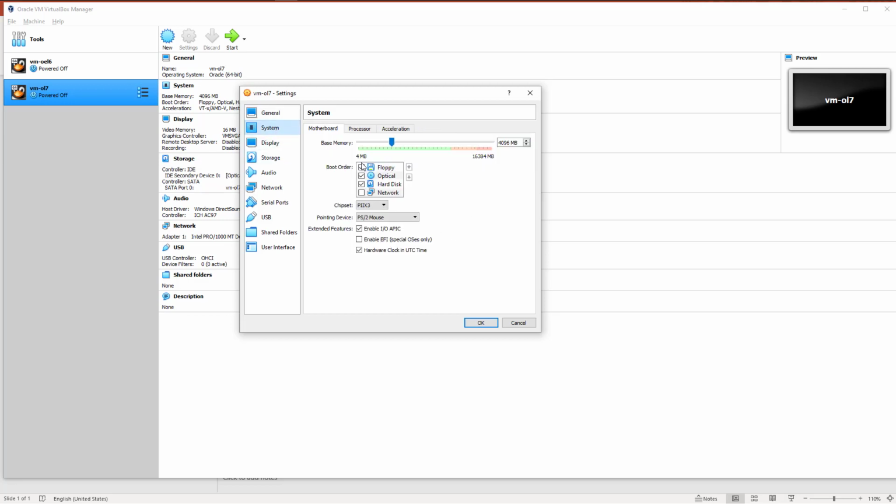So next we are going to uncheck this floppy. Make sure that you have unchecked this floppy. Okay, and then here processor, I have 12 virtual CPU, so I will add a little more CPU for this VM. You see the green space, I can go up to this much, 6 CPU. So I'm adding 6 CPU to make this installation a little faster. Okay, so acceleration, no need to change anything, you keep default, this is fine.